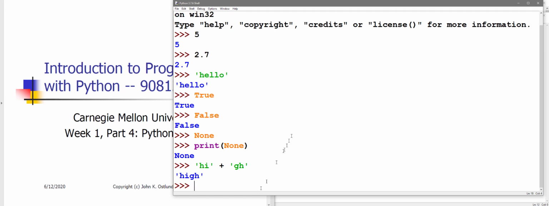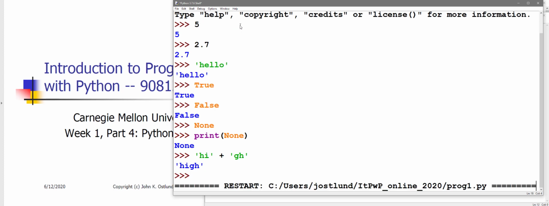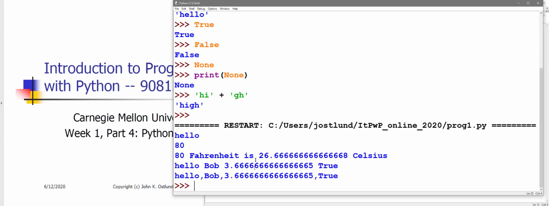The shell simply executes statements and displays the source code representation of those statements, whereas in a program, we can write a sequence of statements that we can store and execute all at once. So here I've got this prog1.py program file, and if I say run module, that gets executed back in my shell.